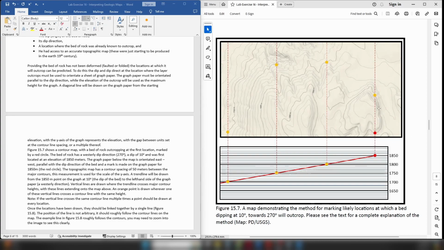So what you will then do is, for each of these major measurements, so 1,850, 1,800, 1,750, and 1,700, you will notice that I have then drawn lines coming vertically off these points onto the map above. Now, to be clear, if you were doing this in real life, you would draw these lines very, very faintly and then you would erase them afterwards. But in this instance, I'm keeping them on there to help you see what's going on.